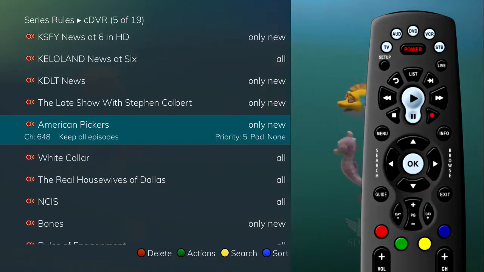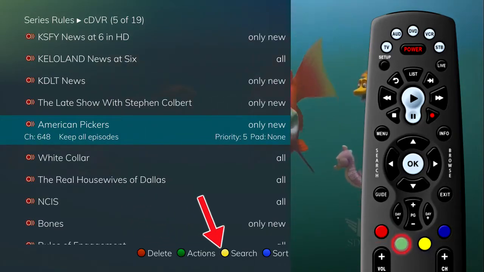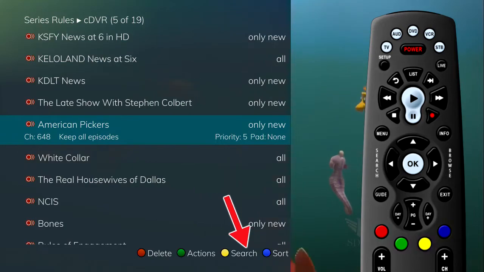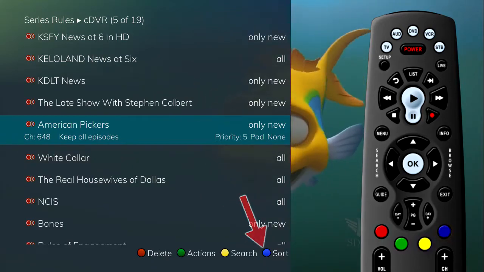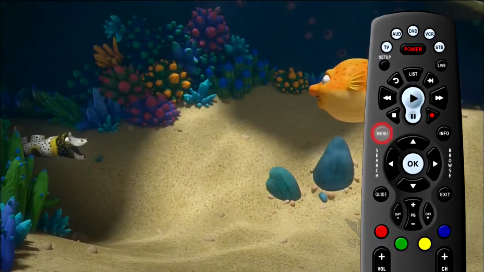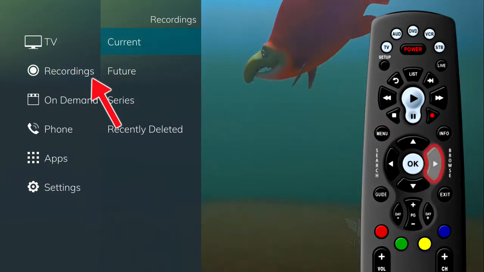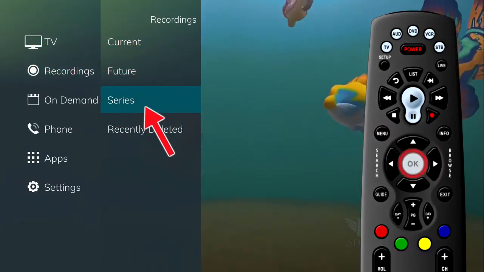There are 4 options available: Delete, red button; Actions, green button; Search, yellow button; and Sort, blue button. The list of series rules can also be accessed in the main menu. Press the Menu button on the remote control. Under Recordings, arrow to the right to select Series, and press OK.